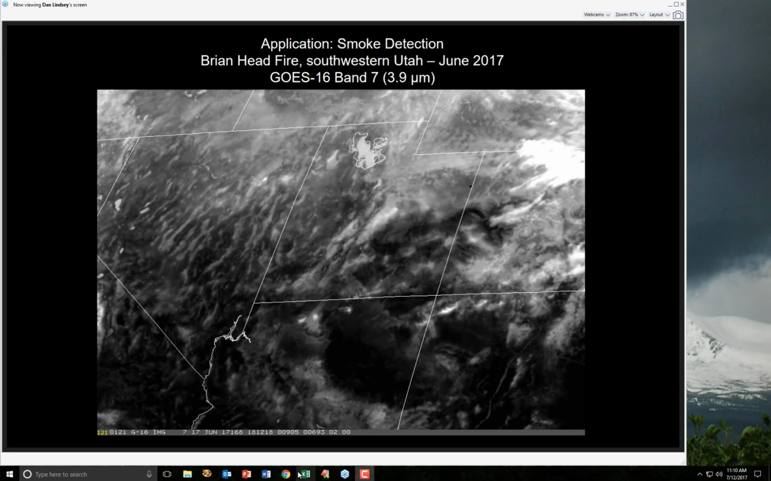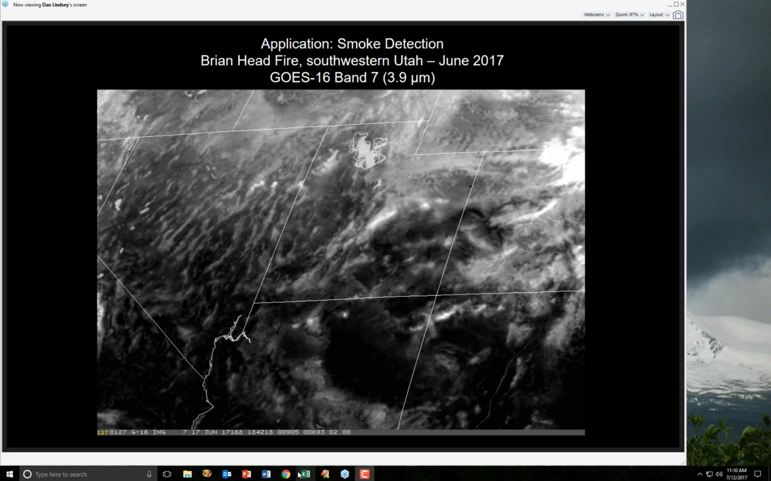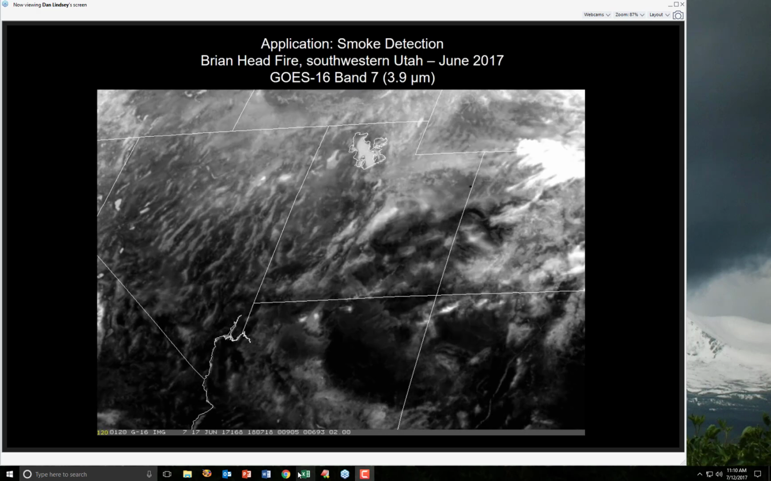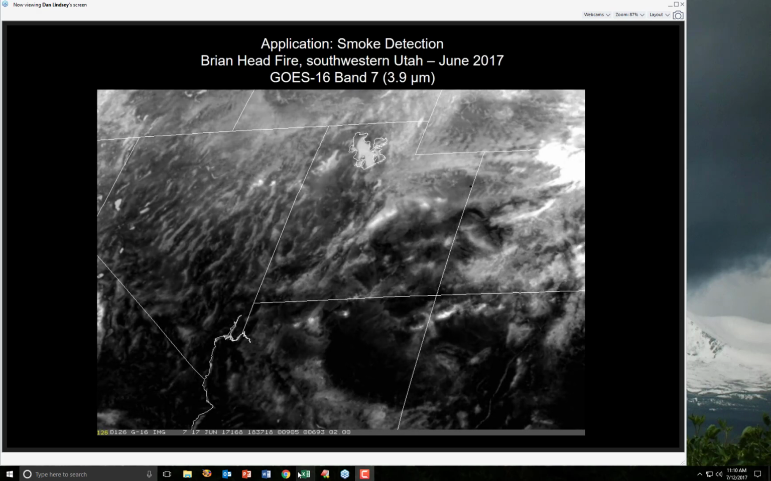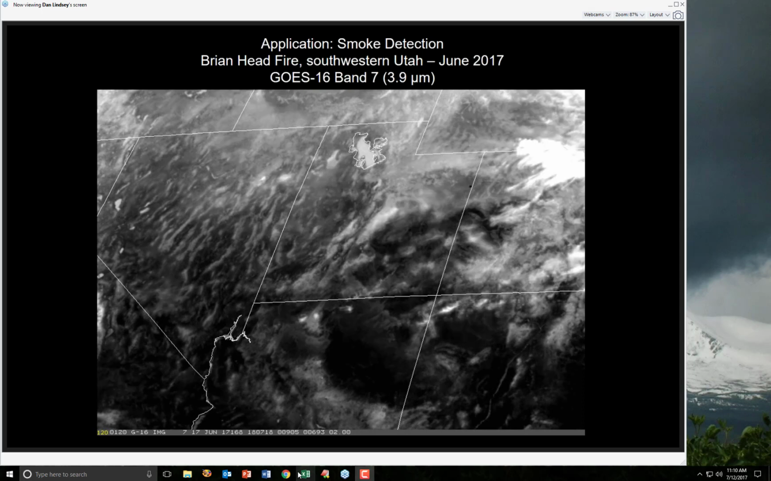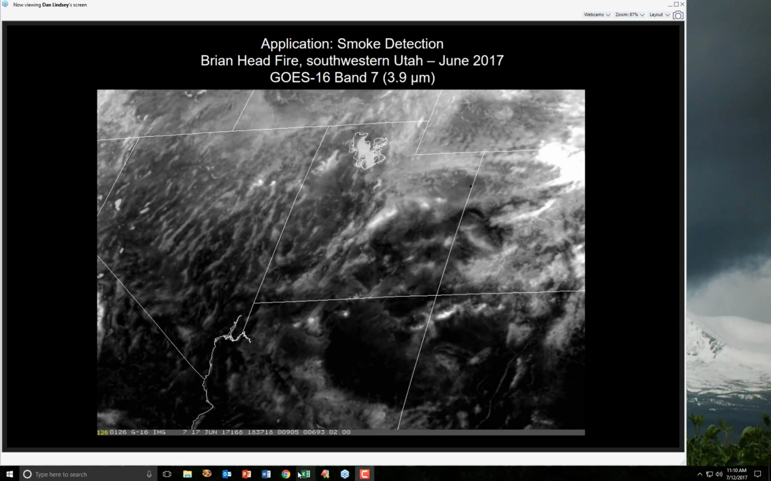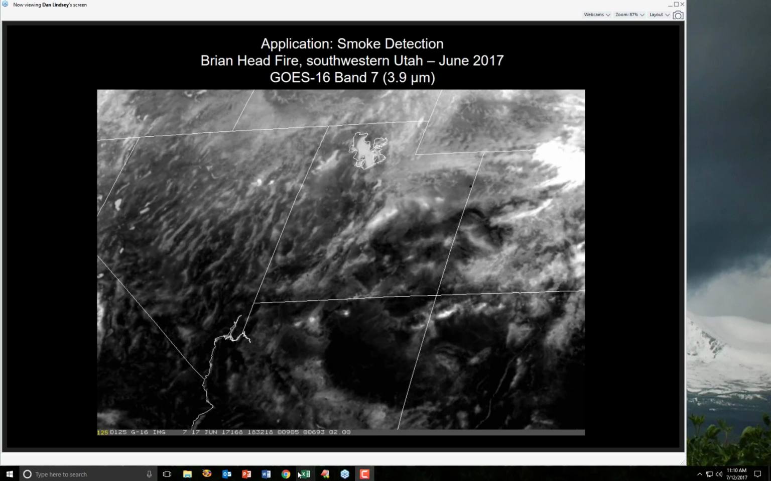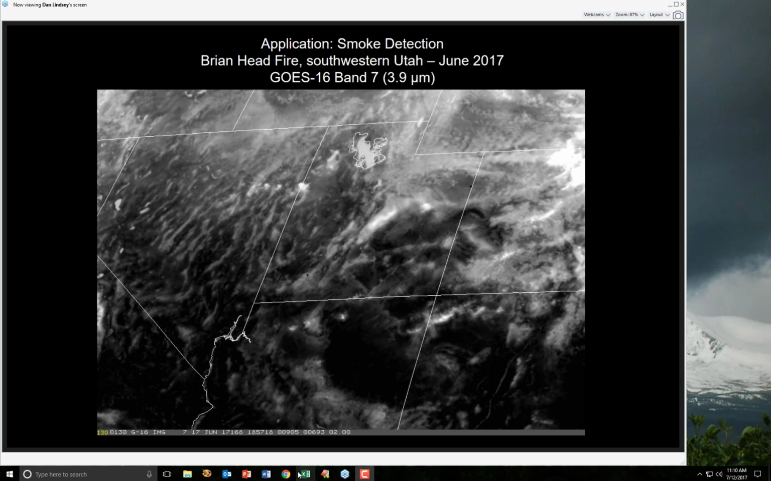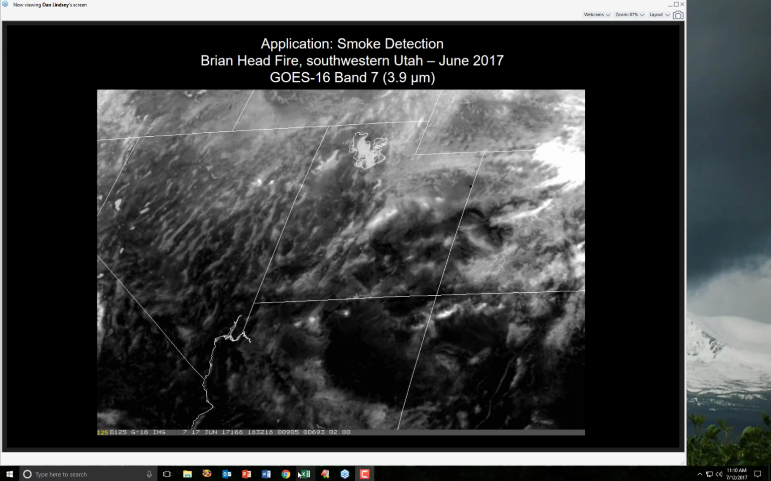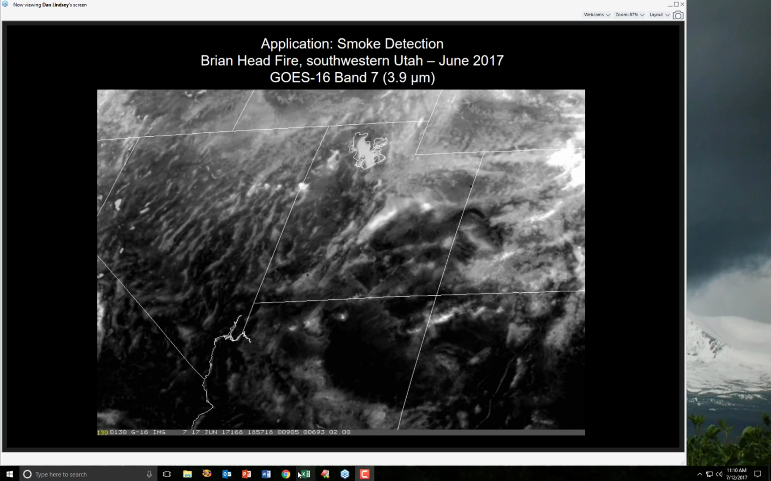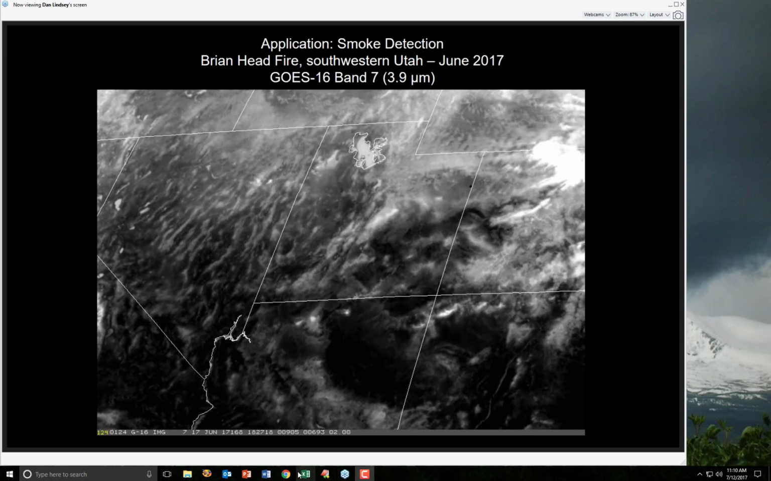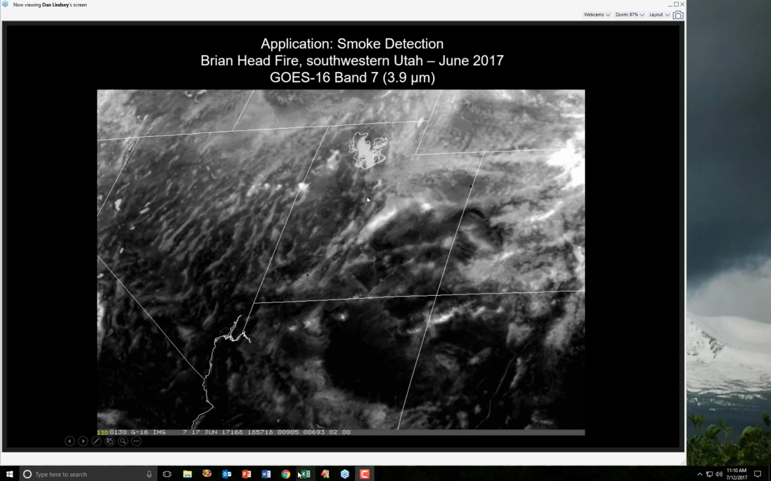So this particular example is 17 June, so a little less than a month ago, over southwestern Utah. You probably heard that the fires have gotten really active in the southwestern U.S. over the last month or so. So what we're looking at here is just the 3.9 band 7 by itself, with the color table as a grayscale where the blacker areas, darker areas, represent higher brightness temperatures. And the point here is to show where the fires are located.